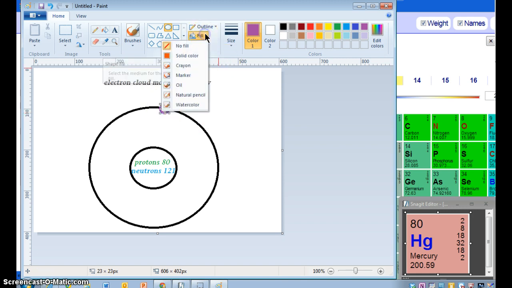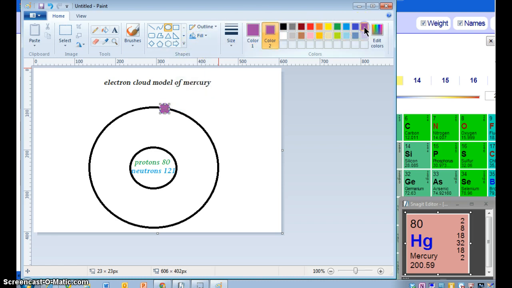I want my valence electrons to be solid, so I'm going to click here and choose a solid color. I think I have to hit this and make that purple too. There we go. Okay, so to make a solid color, you have to have both colors here be the same color. And then I'm going to put a second dot right here. Okay, so now I have my 2 valence electrons.